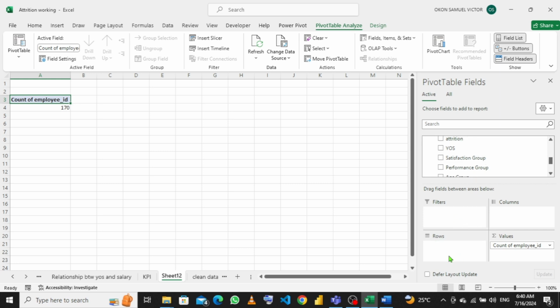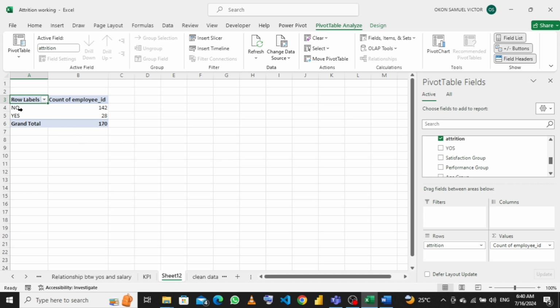I'll bring that to the rows. So now this is people that are still in the organization, and yes, it's people that have left the organization, which is 28. You understand? People that stay in the organization is 142. People that have left the organization is 28 number of people.